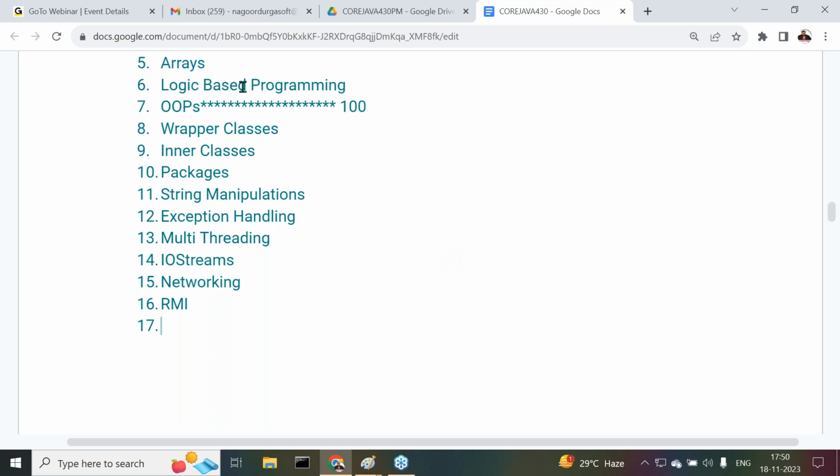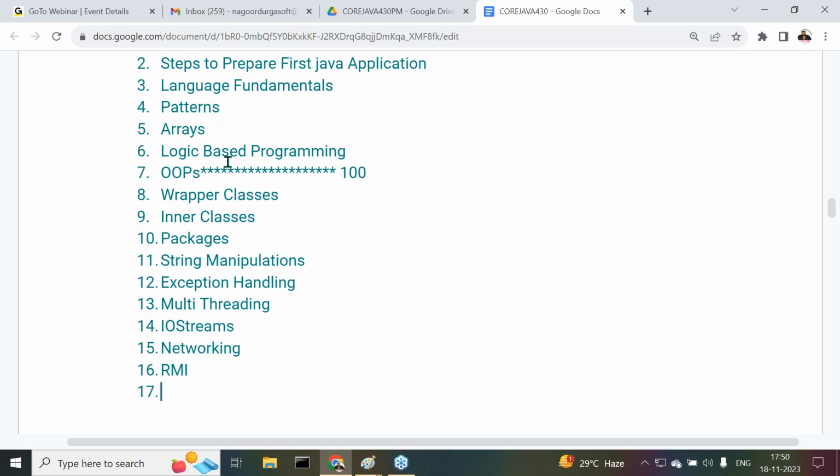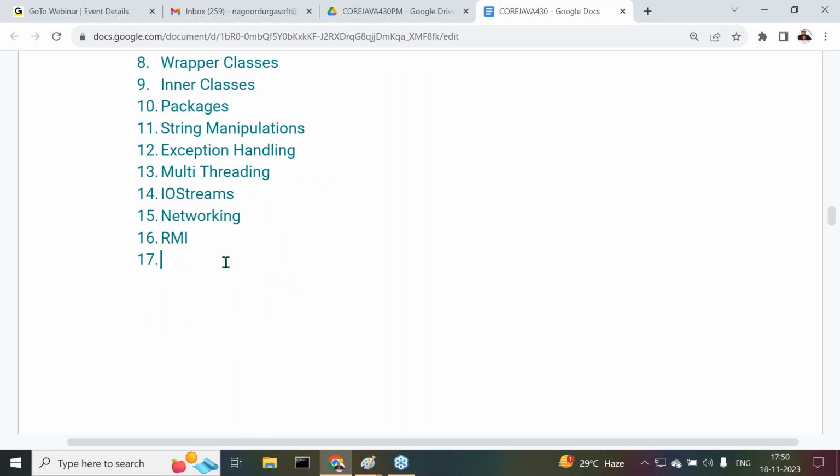All right, sir. Arrays we have already discussed. But apart from arrays, the next one we are going to understand is the collection framework. After the collection framework, generics we are going to see.